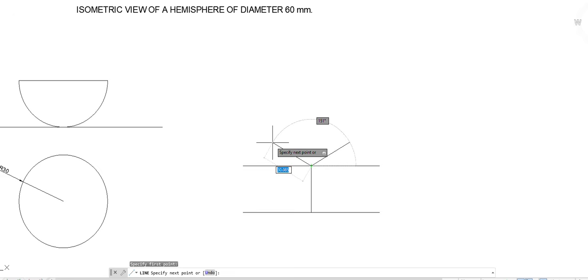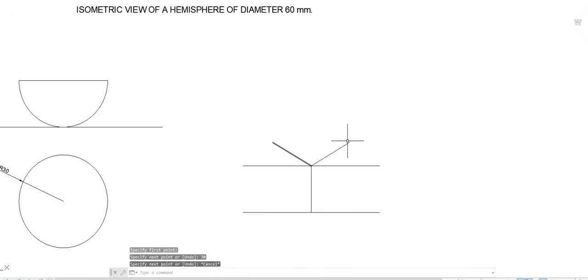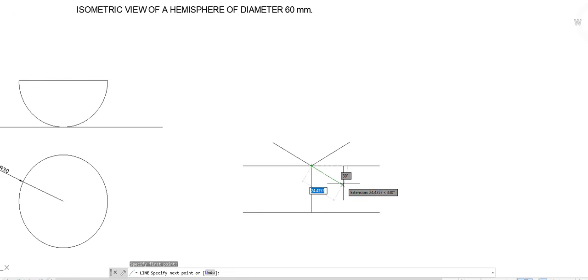Now you do one thing. Just take the mirror of this one. Right click, first point and second point. From this point you draw a line at 30 degrees having a length of 30 mm, and towards the left side also a line of length 30 mm at an angle of 30 degrees. In the same way you draw a line towards this side also. This line we will erase. Similarly, on this side also you draw a line and trim, at an angle of 30 degrees having a length of 30 mm.